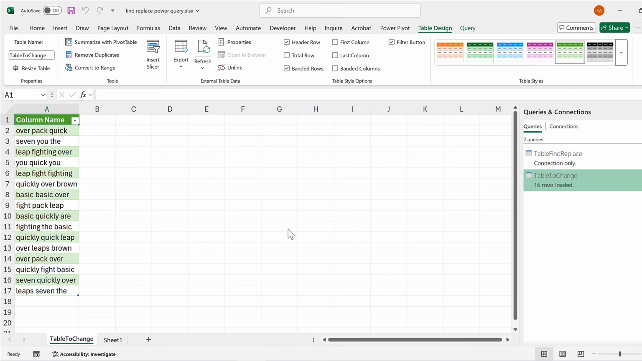Okay, so in this video, I have shown you how to find and replace multiple values using Power Query in Excel, and that is everything.